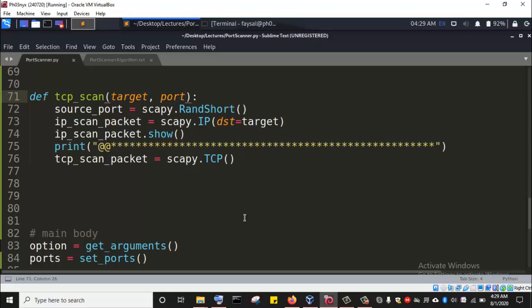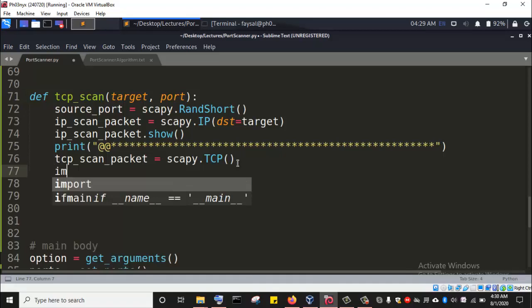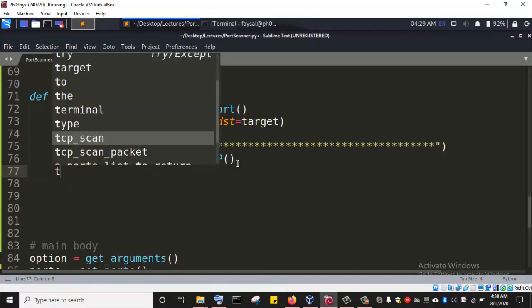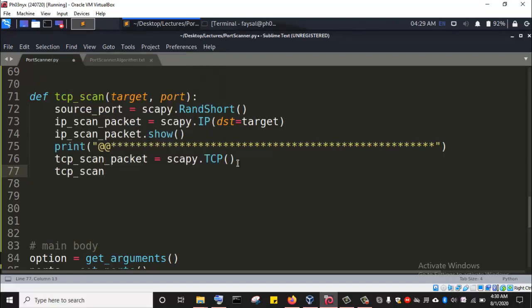Okay, so let's say we have TCP scan packet, then scapy.TCP. Now let's also invoke the method show. So just TCP scan packet, TCP scan packet dot show. Okay, so let's see what we are going to have as output.